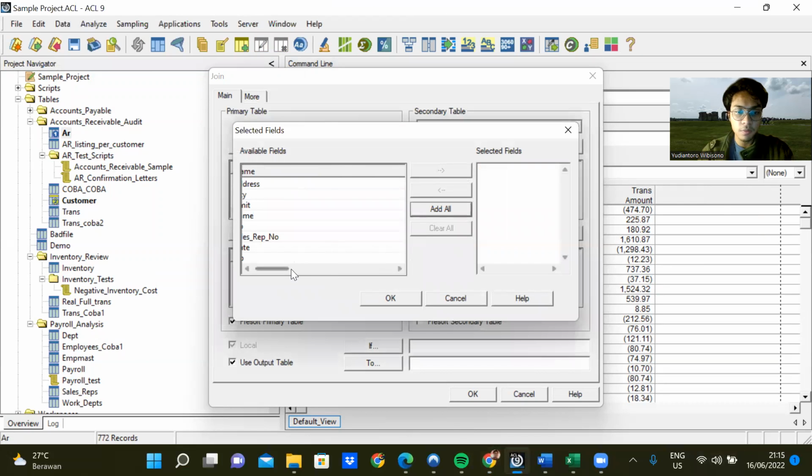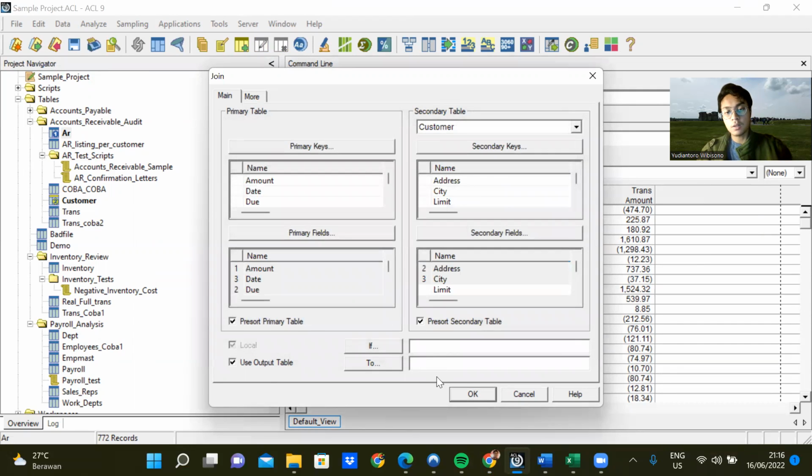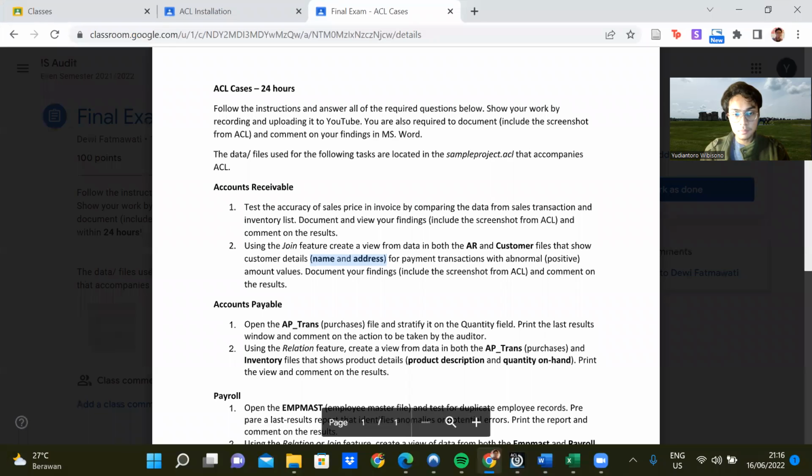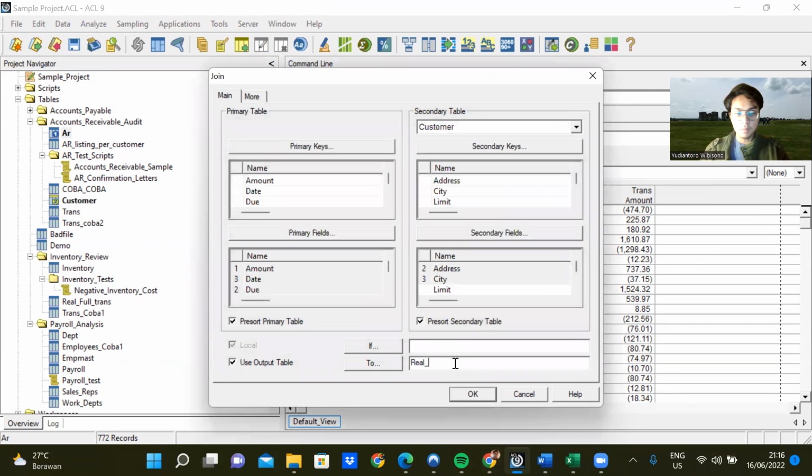And then for the secondary one, because we are going to know the name of it, name and address. So obviously we are going to choose the name, and then address. Yes, city. Why not? And then state if you want to. Okay. Don't forget to resort the secondary table, and then name it as real customer, perhaps, because we are going to examine the customer, right? Real customer.